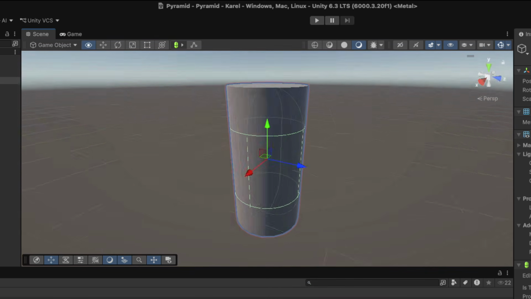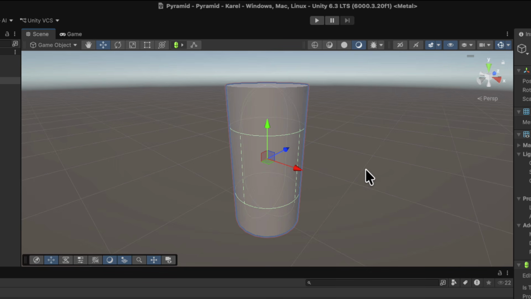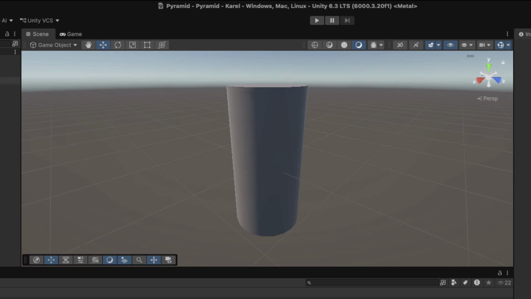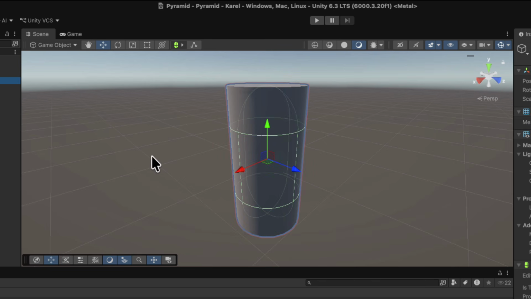Let's now switch from moving the scene camera to moving objects within the game world. Let's select our cylinder within the hierarchy. Once it's selected, we can click the Move tool here in the top panel. When the Move tool is selected, you'll see another type of gizmo on the game object. This gizmo allows us to move our game object along three different axes.